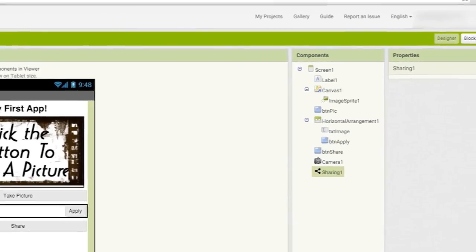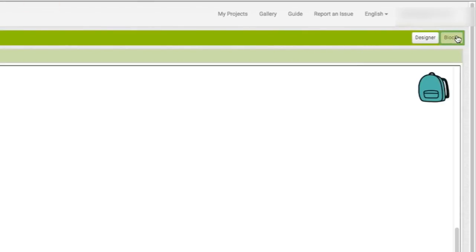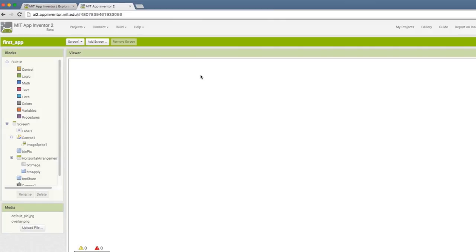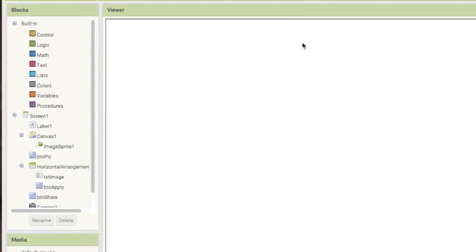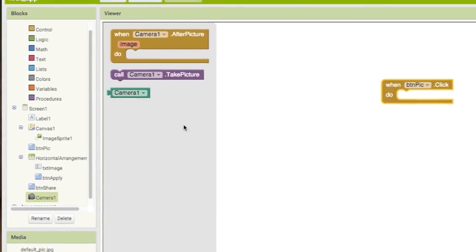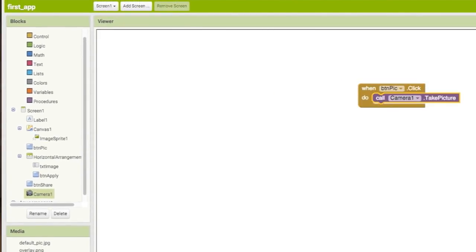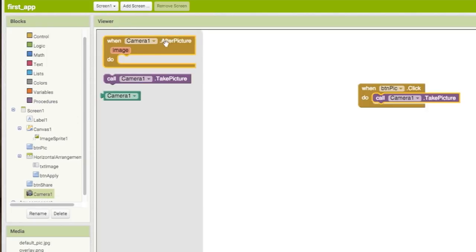Now we need to make it functional, so click on the Blocks button to get to the Blockly interface. Blockly is like Legos for programmers. Instead of code, you can stack and snap blocks together. Here you'll see different block categories, including the ones for our different components. So let's start with our picture button. Select it and drag out a when it is clicked block. Then select the camera and drag the take a picture block into the button block until it snaps. This tells it to take a picture whenever the picture button is clicked. Piece of cake.